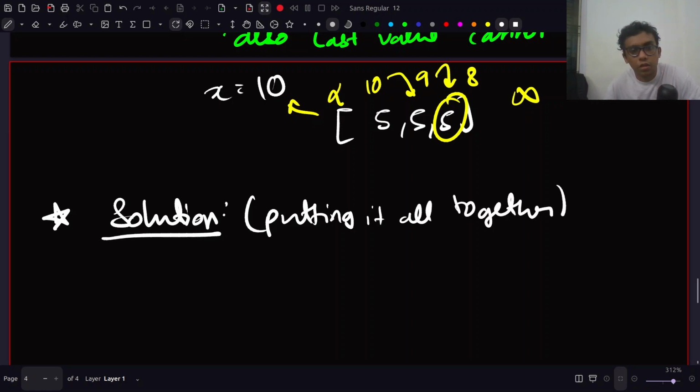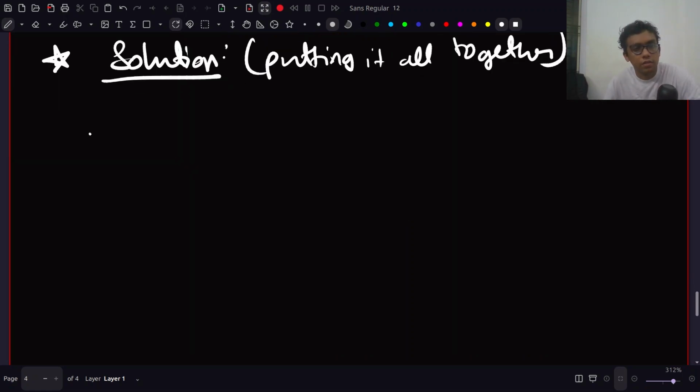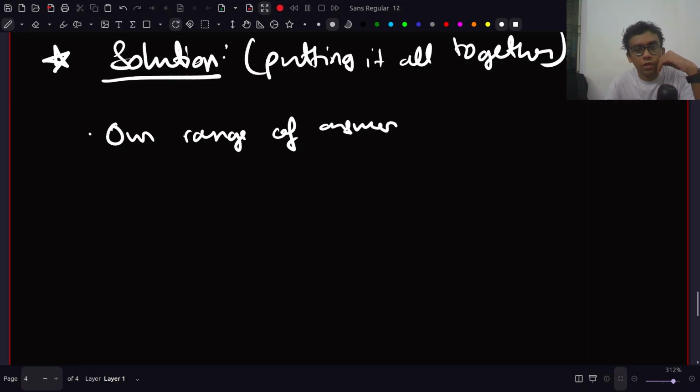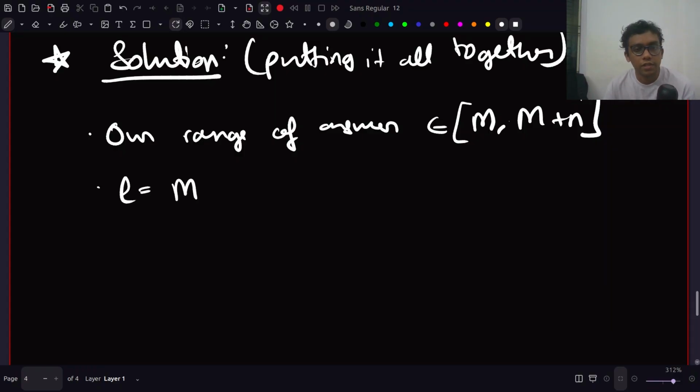Okay, so the first idea is our range of answer lies between the max of the array, max of a of I, that's what m is, and m plus n, right? And we showed this in the very start. So we can set L equals m, R equals m plus n. We can do binary search.